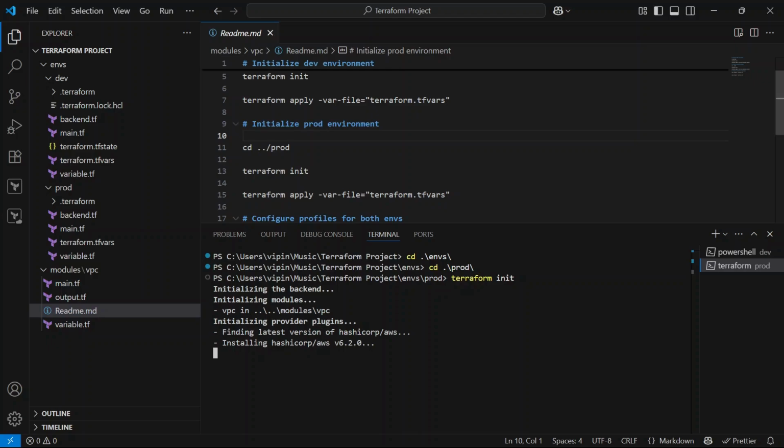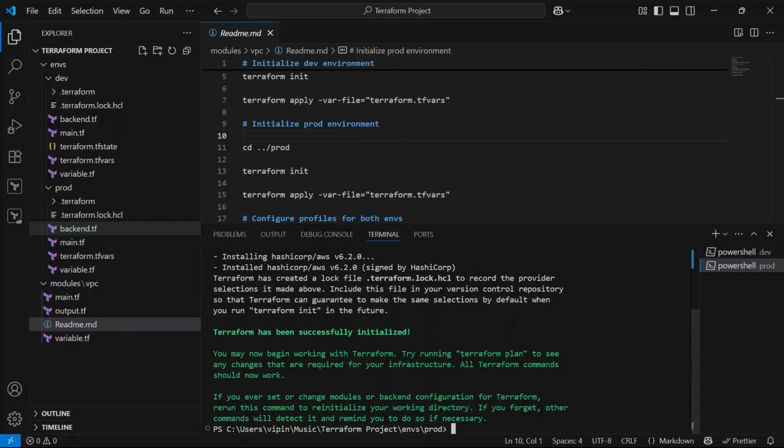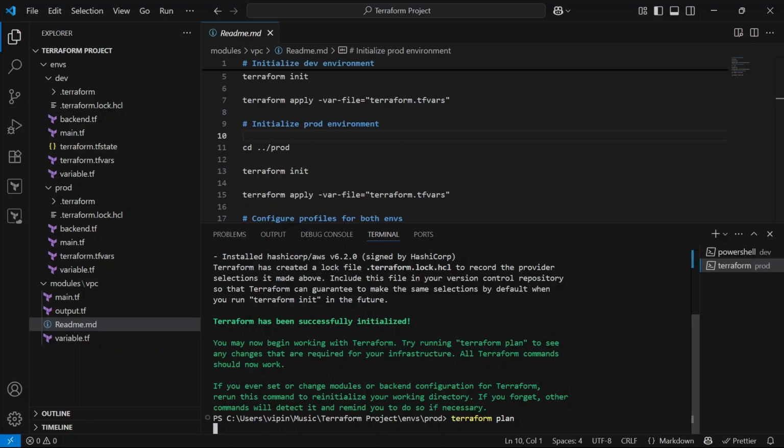As you can see, both environments have separate TF state. Both environments have separate TF state and it will not share anything that could affect another environment. Okay. So let us run terraform plan to see what resources it is going to create, right.